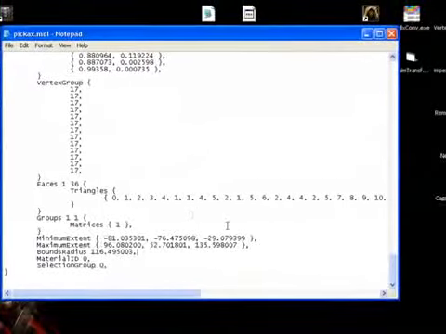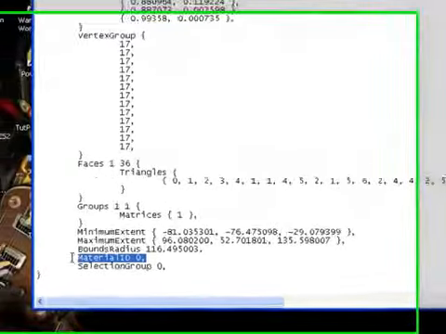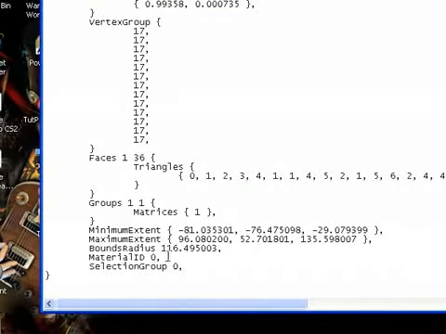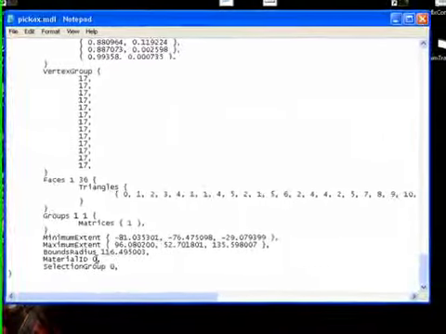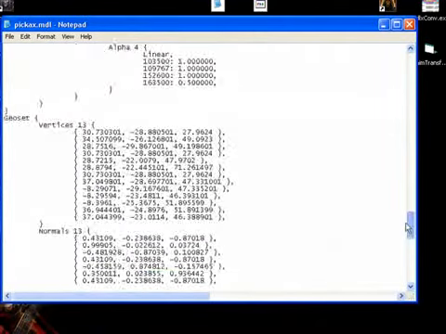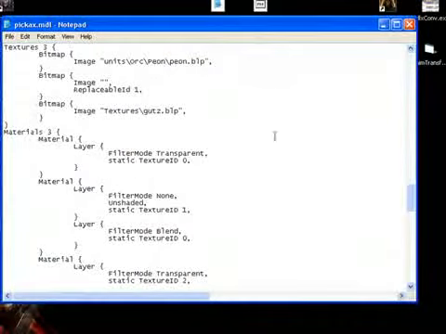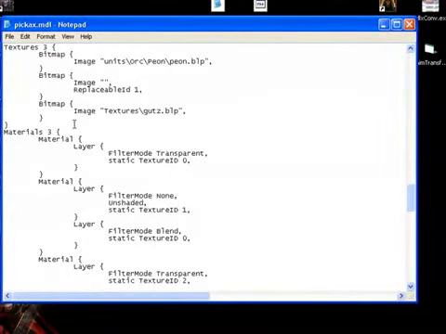Now what we want to do is, near the bottom, it should be the second to last line in the geoset category, you see a little line here that says material ID, and it'll give you a number. In this case it's 0. Pay attention to that number. So we move up to the materials category, there we go, materials. Now everything in here is numbered from 0 and then up instead of 1. So the first material would be material 0, then material 1, then material 2.